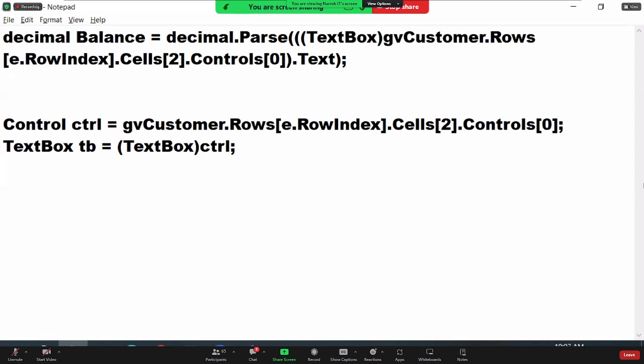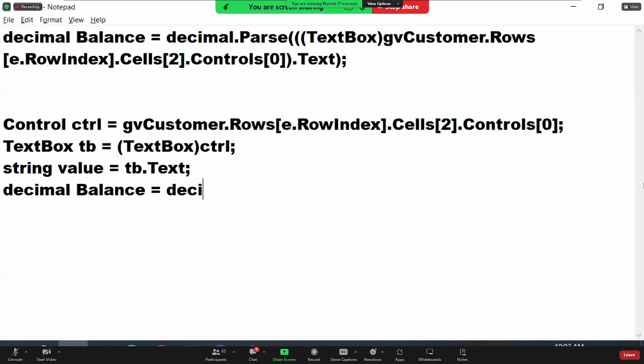Are you clear? Now I want to read the text. String value is equals to TB dot Text. Now decimal balance is equals to decimal dot Parse of value. Without writing 4 lines of code, we have written this in a single statement. Did you understand that? Tell me, how did you write it? In one line only, we have written that particular code. How did you say? What is this TextBox of CTRL? Am I correct?